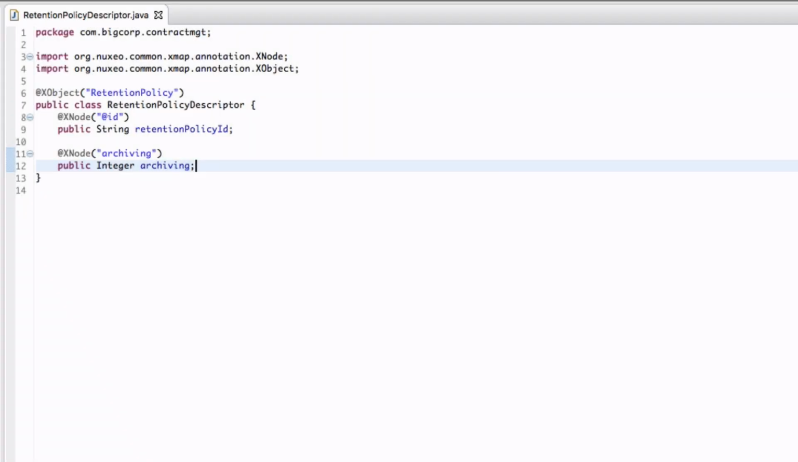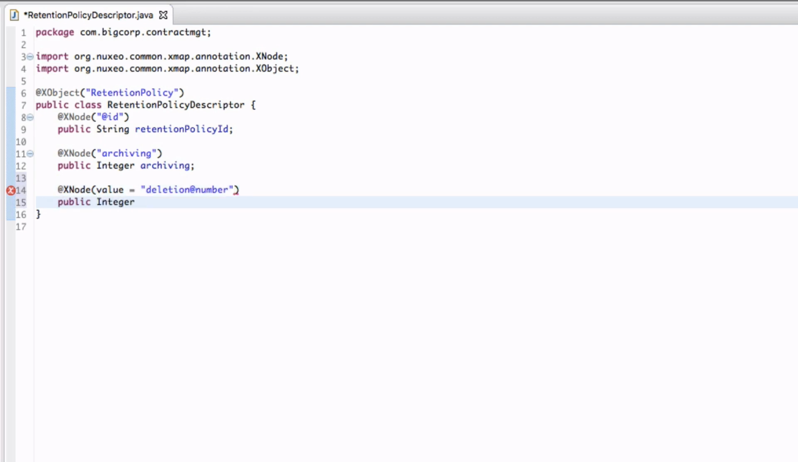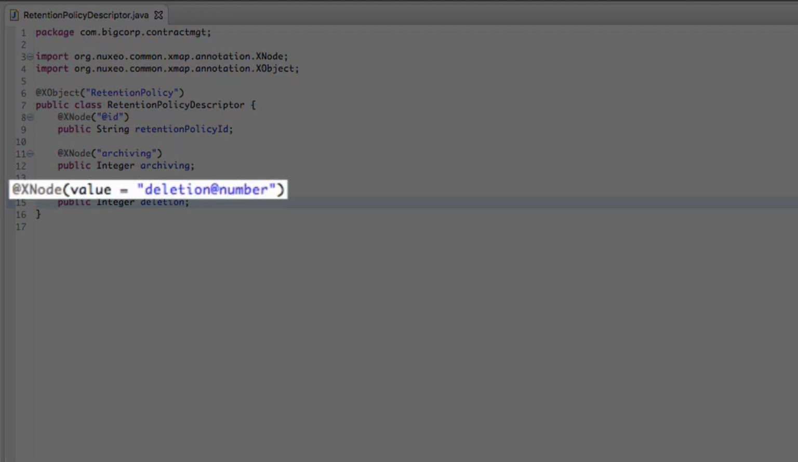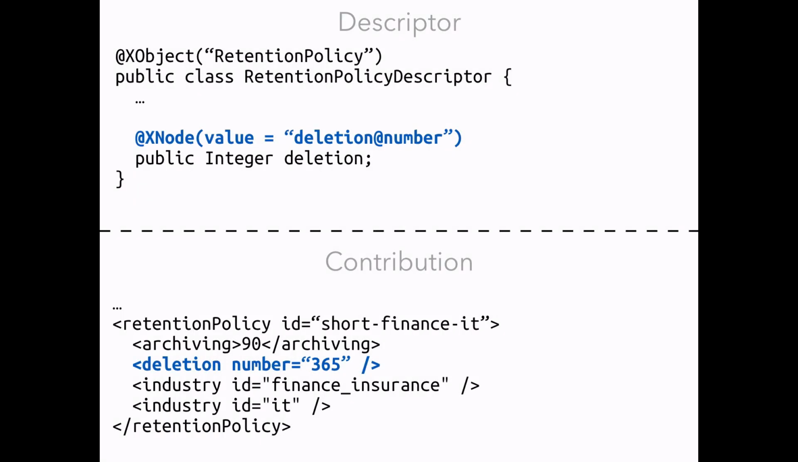And when the value is stored in a tag's property, like we did for the deletion period, we need to indicate both the tag and the property and store the value in a variable. Almost there.